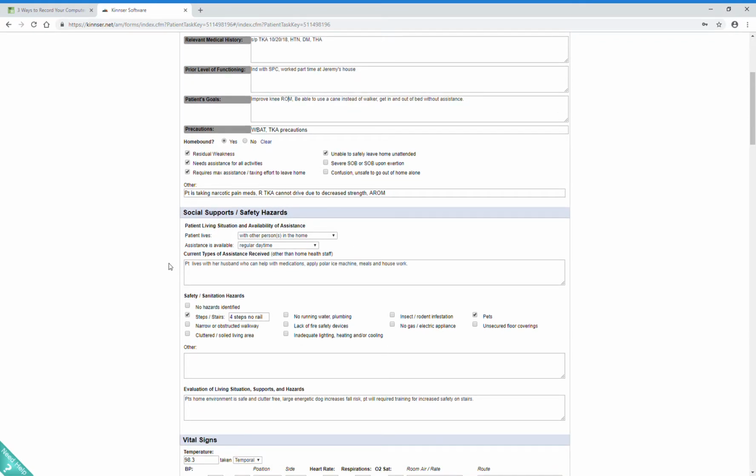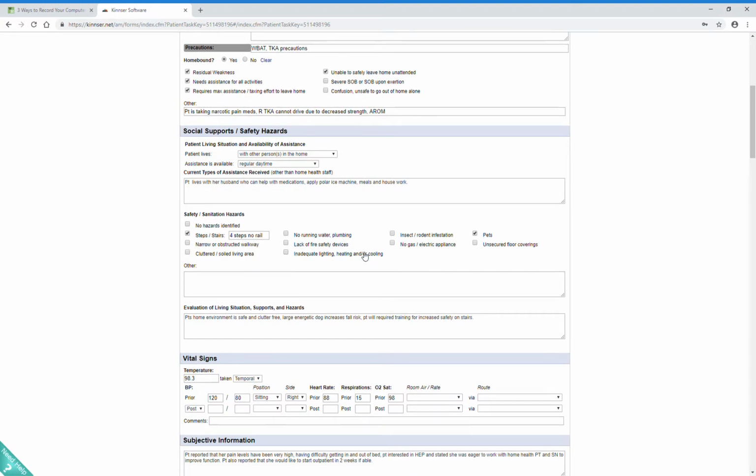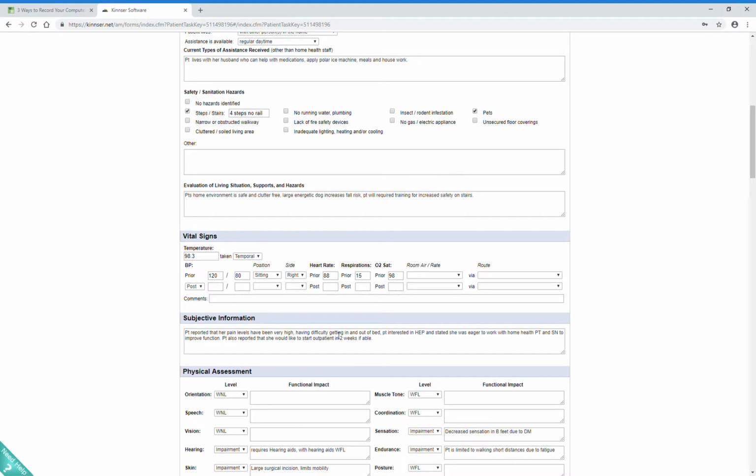You'll have an opportunity here that was not in Devero to put in who the patient's living with and what kind of help they need. So if this patient lives alone, for example, you'll have an opportunity to talk about that and why they may need more care. You can also talk about their home safety setup, giving you a box for that, which I like. So it's an opportunity to put in stairs or their home environment. I said here they have a big energetic dog.